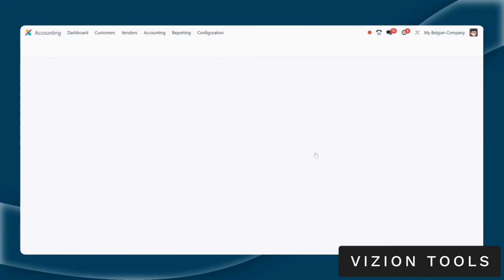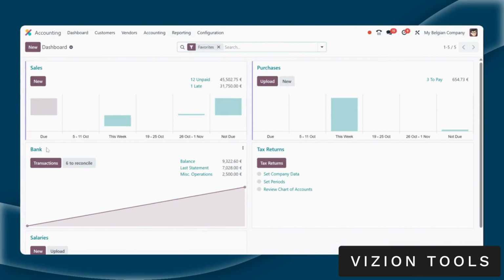Upon entering the Odoo dashboard for accounting, we can see the main categories like sales, purchases, bank, tax returns, and salaries. This dashboard acts as our command center for all financial activities, giving us clear summaries and balances at a glance. Now, let's go through how to create a customer invoice.